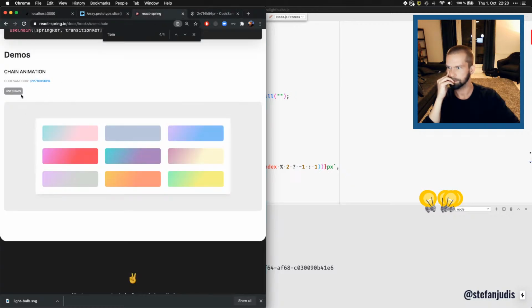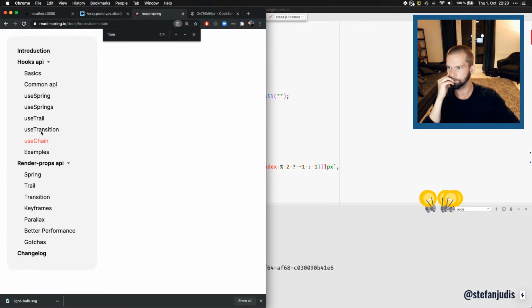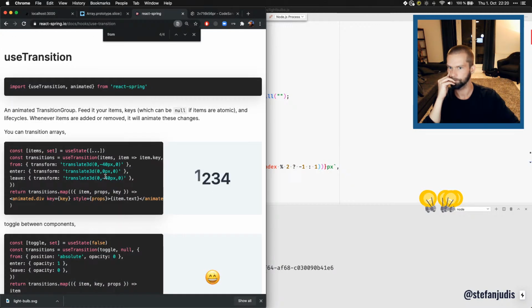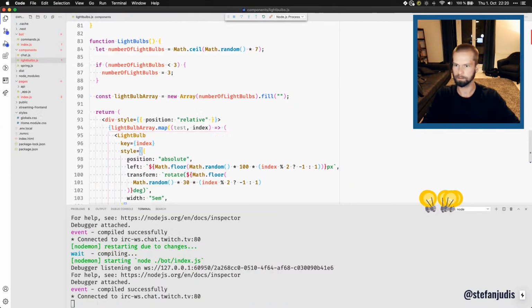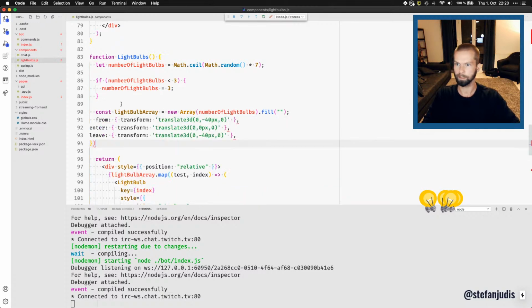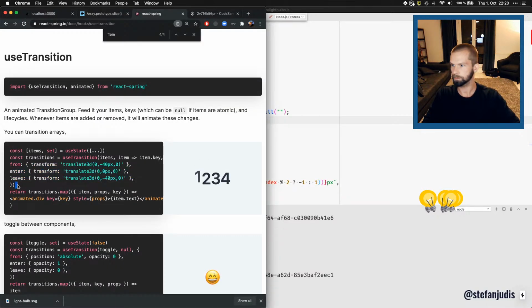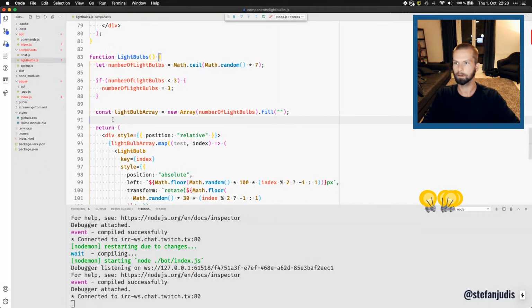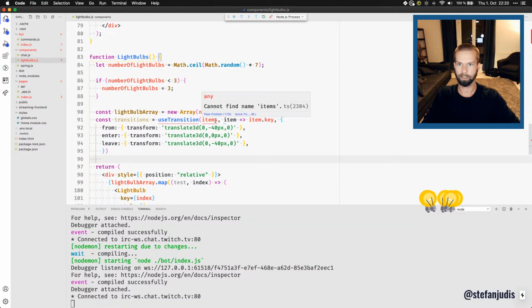But basically what we're interested in is React transition, I assume, or use transition, yeah. Yeah, this is pretty much what we're looking for. So we're doing, yeah, we're gonna go with going with something like this. So in our light bulb container, we do, oops, we do transitions. Let's see what is there. Use transition, items.